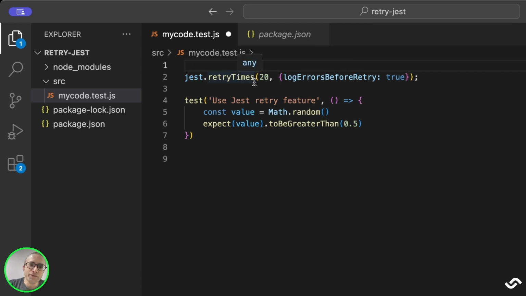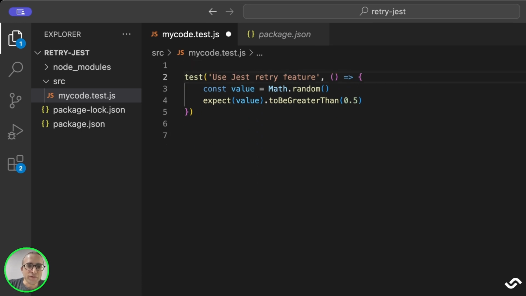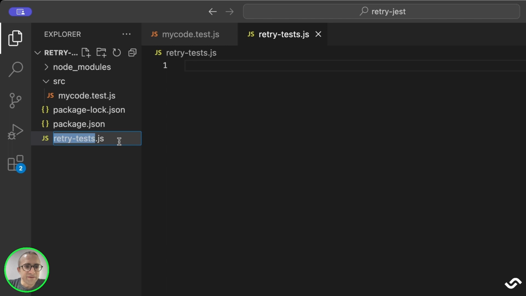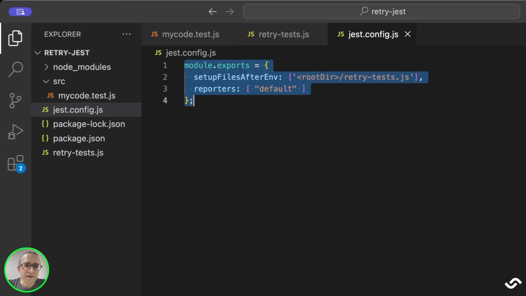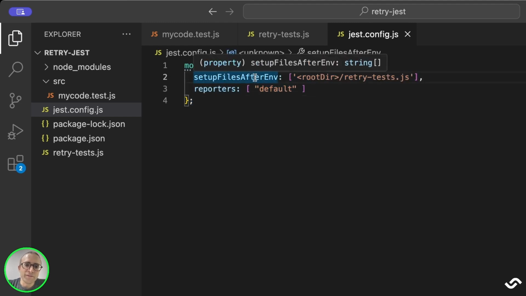Now, if we want to do this on every test, we need to hack Jest a little bit. Let's create a file, for example, called retry tests, and then we put the code for retry here. Then in jest.config.js, we add this file into the environment, so it's loaded before each test, and that way you will run retries on every test that fails.